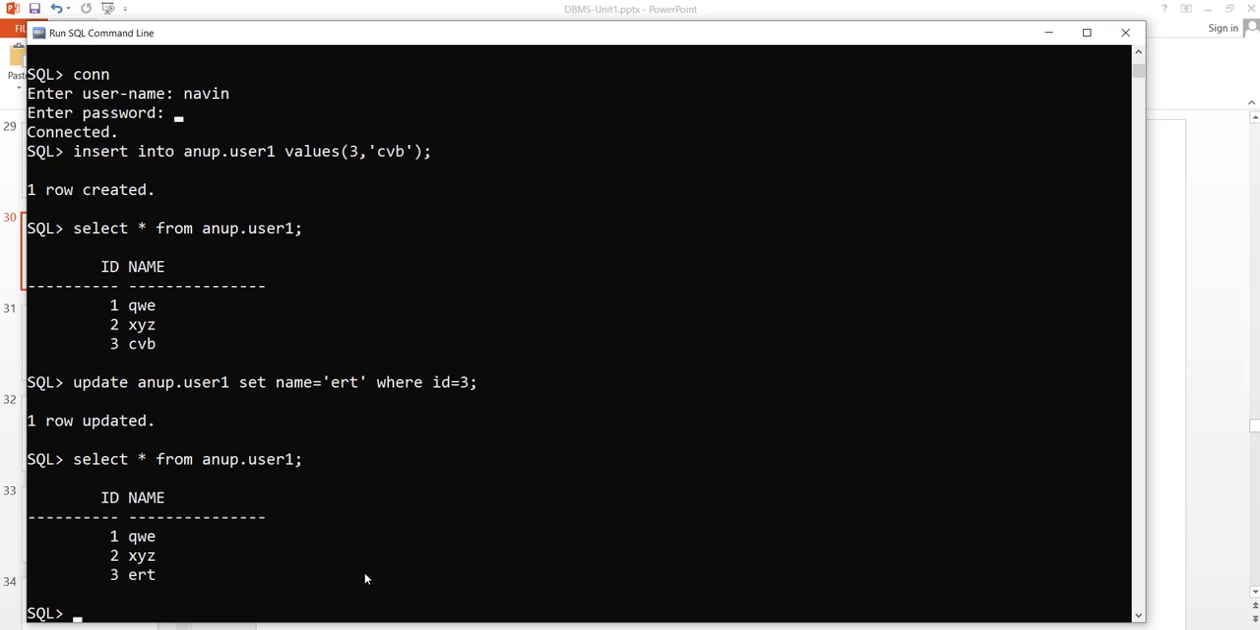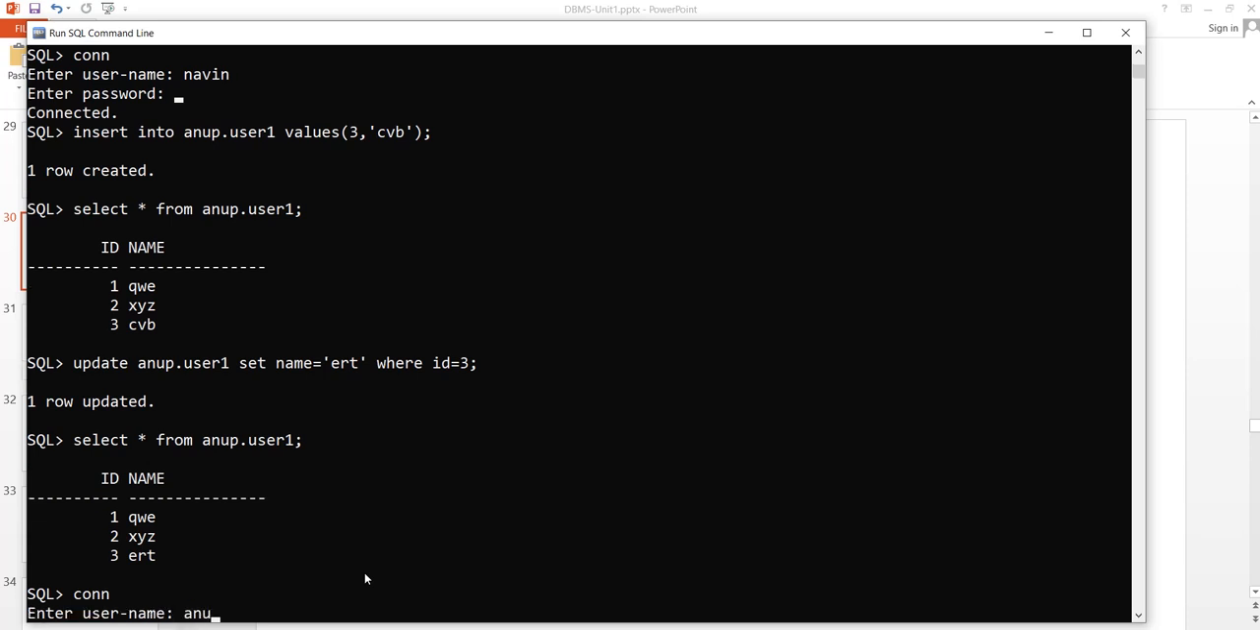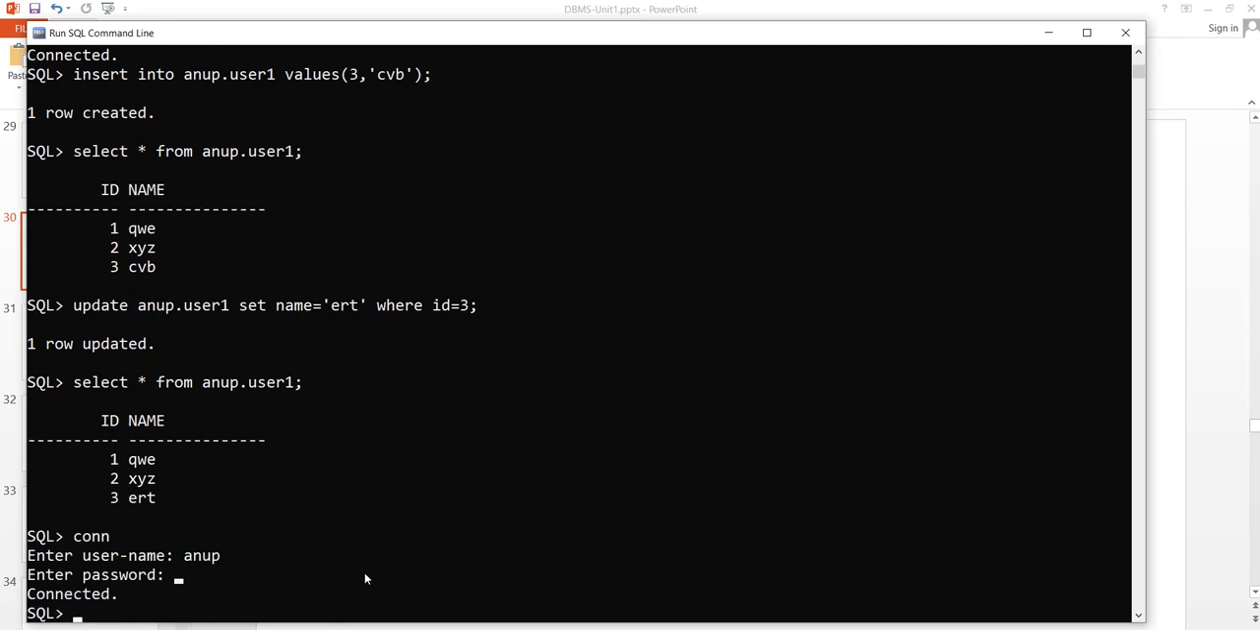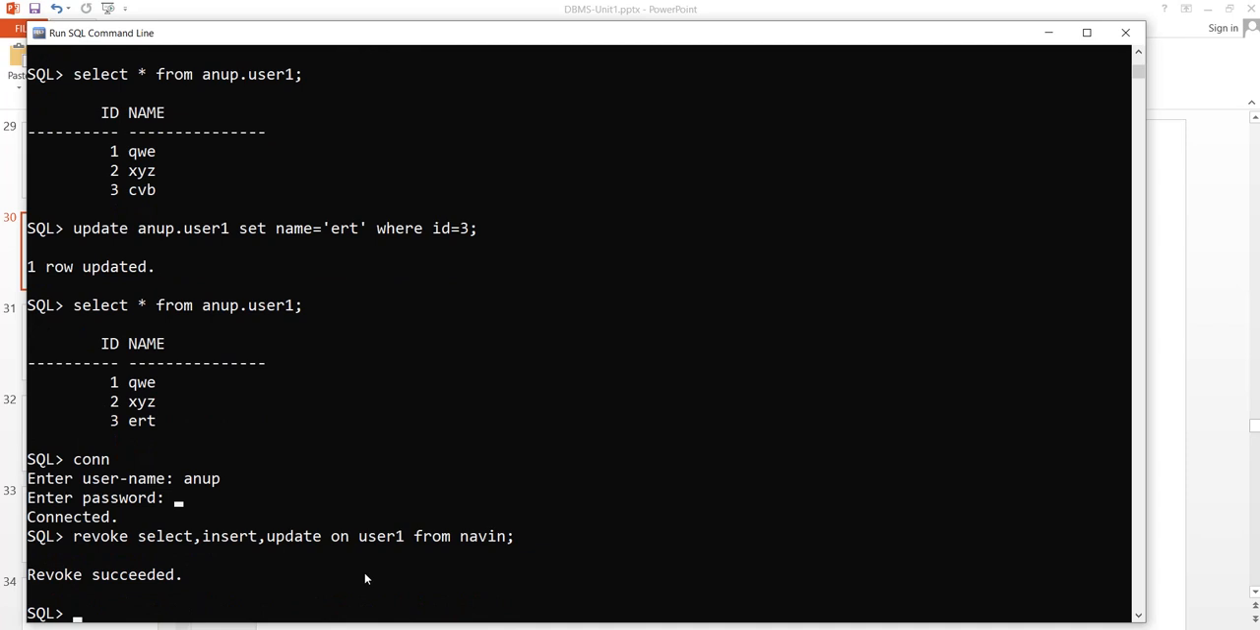So now let's say Anup wants to take back those permissions. So for that I'll use the revoke query. So I'm connecting back again to Anup. Now I'll take back those permissions. Revoke select, insert, update on user1 from Navin. So from Navin he is taking back all those permissions which he has given. So you can see revoke is succeeded.